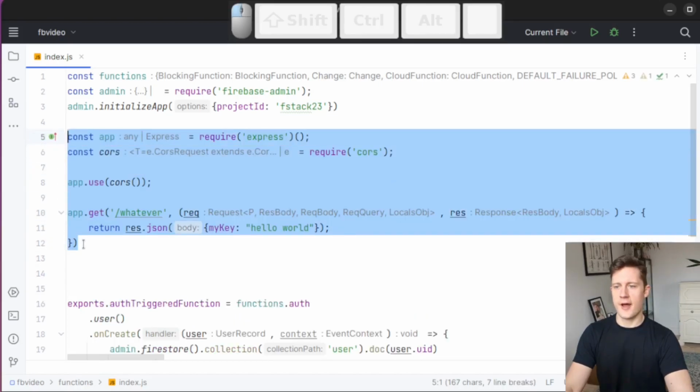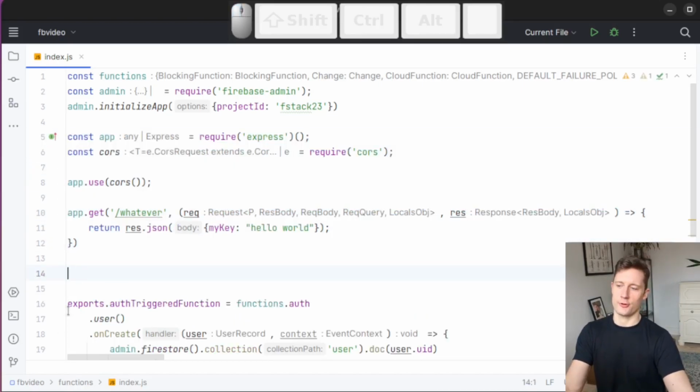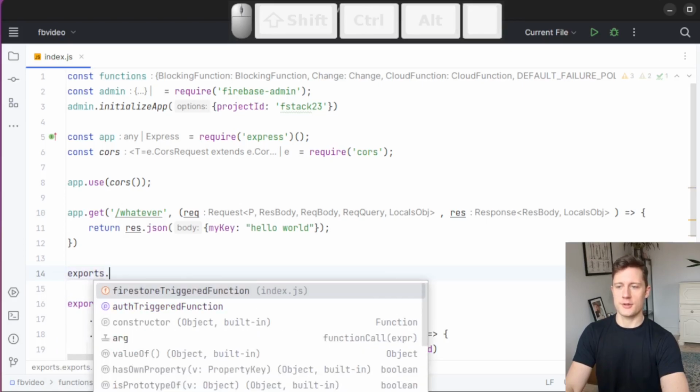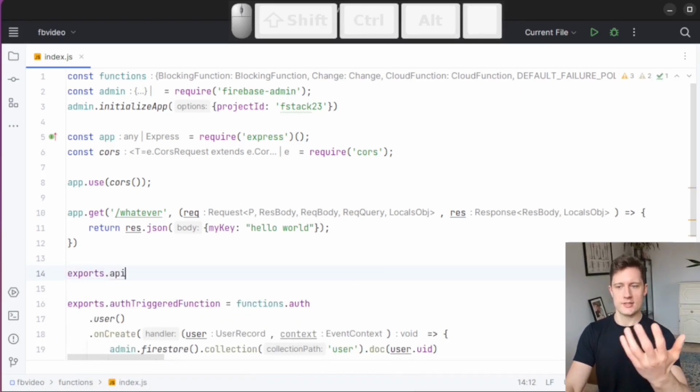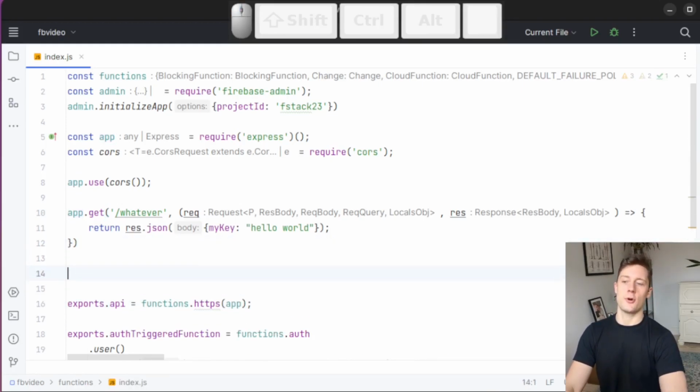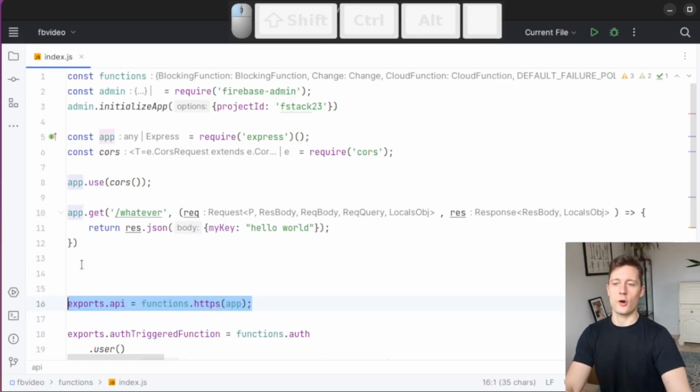So right now we have defined the application, but we have not exported this as a cloud function. We can do that using the exact same syntax as we've always been using, exports. I'm just going to call this api, because this is just like a REST API, equals functions.https, and then I'm going to write app here. So the Express.js application is the input to an HTTP callable cloud function. Remember, you could have multiple endpoints here and still just export this one cloud function.